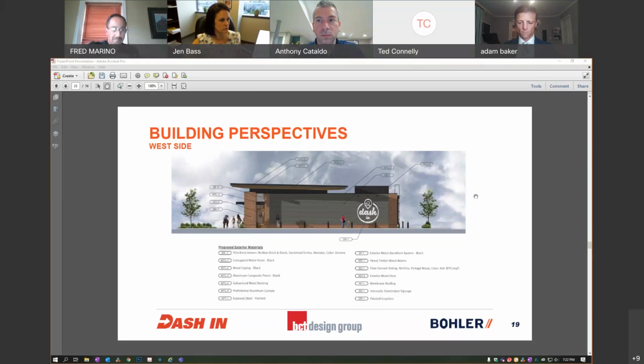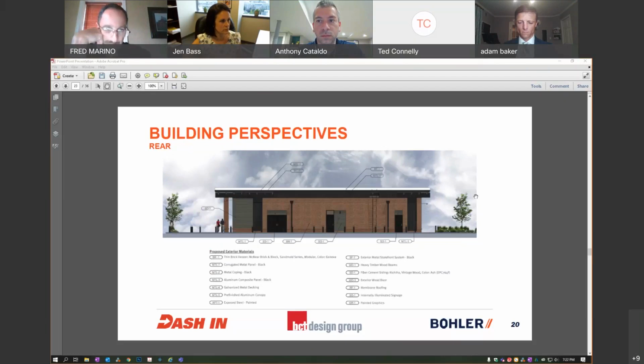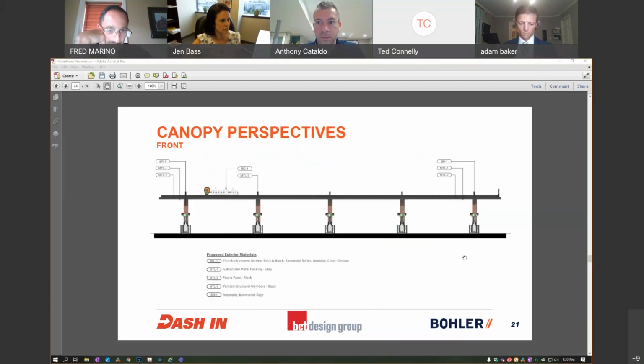Also note that the rooftop equipment will be located on the rear of the building and is shielded from view by a screen wall. We're excited to be a part of the new design, and we feel that Dash In is setting the standard in the evolution of this building type. Thank you.